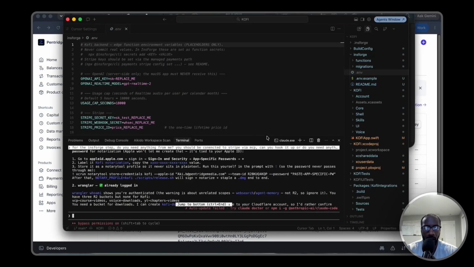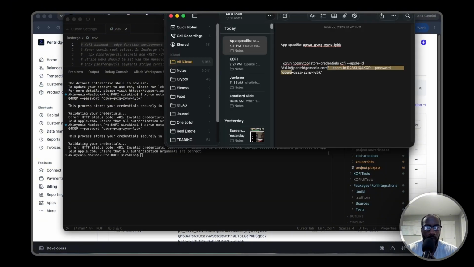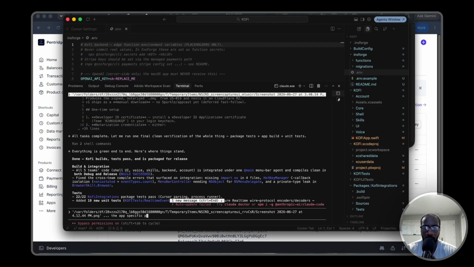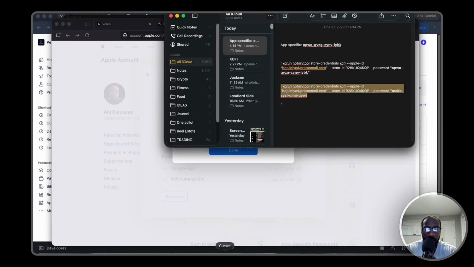Then we can run that in another terminal. It's going to come here, click bash, and I'll give you another terminal. Oh, we had the wrong email here. The app specific password command isn't going through. It's the email. Let's try this again. Kofi notarization. Let's try this.